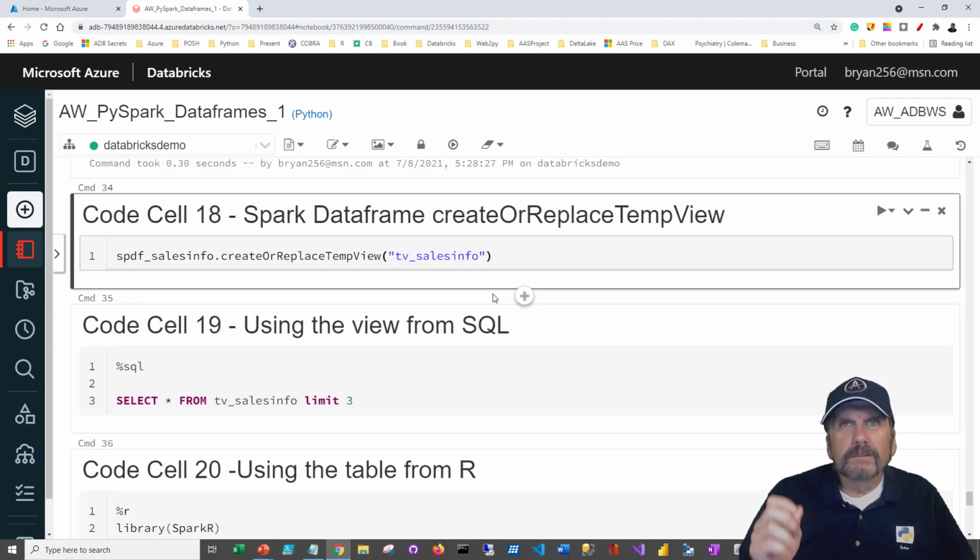Here's a cool thing you can do too. Maybe you've got a data frame and you really don't want to persist it as a permanent table, but you'd like to be able to save it as something temporary in SQL so that you can manipulate it in the other languages, including SQL, R, and Scala. Well, one way you can do it that's been around for a long time is a method of a data frame called create or replace temp view.